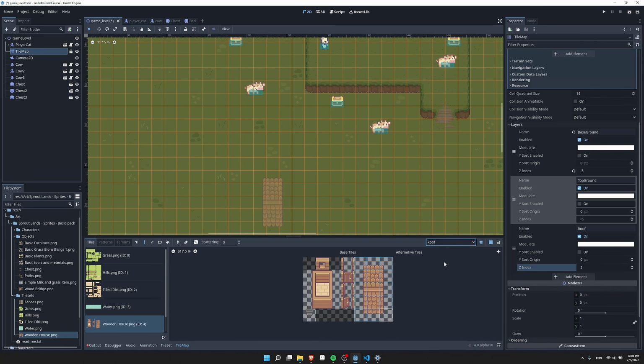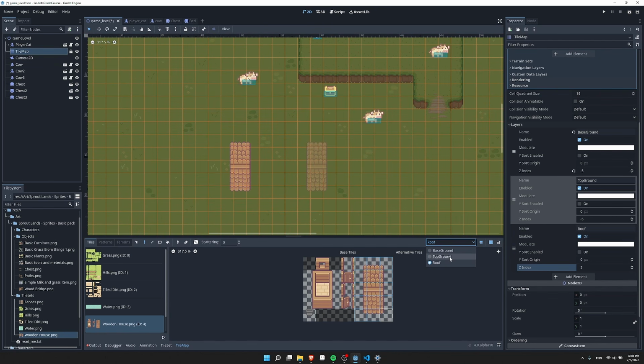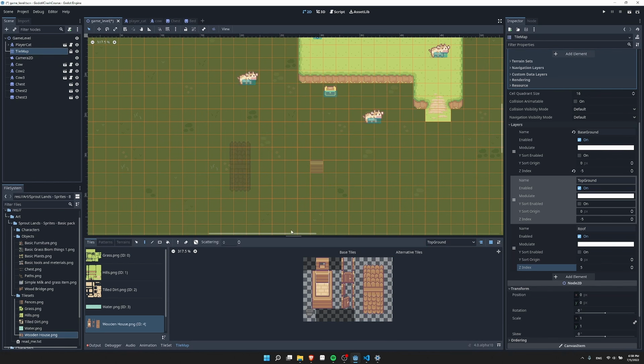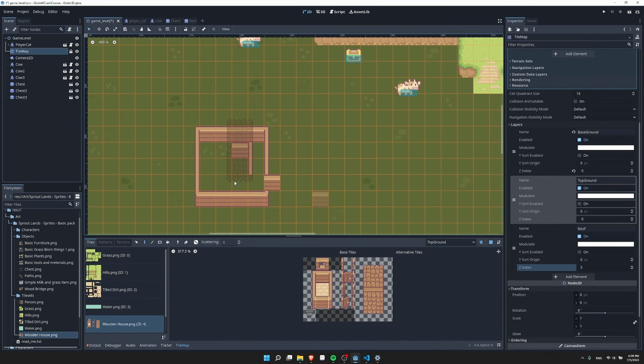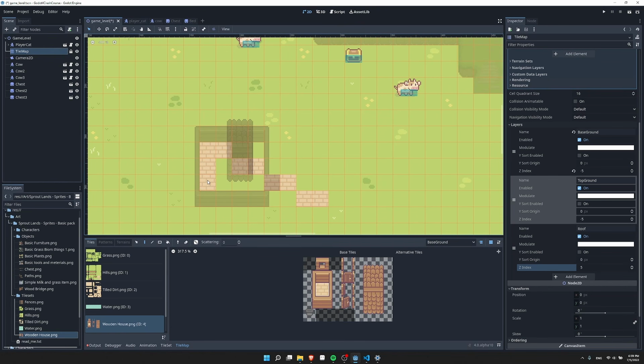So let's paint the roof on. I'll select these tiles all at once and just put a house over there. Then let's go to top ground and I'll put the walls of the house. So let's just kind of paint those in here. There we kind of have a frame. I can also do base ground here for the underlying tiles.